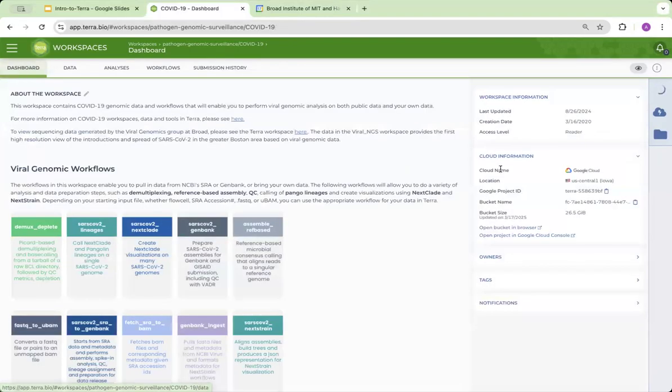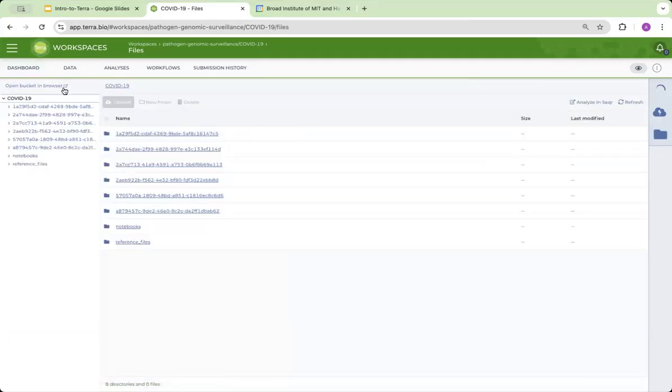I can also find in the dashboard a link to the workspace bucket within the Google Cloud Console. So I can navigate around my workspace bucket either by leaving the Terra platform, or I can use this button to navigate around my workspace bucket. Okay, and that concludes our platform tour.